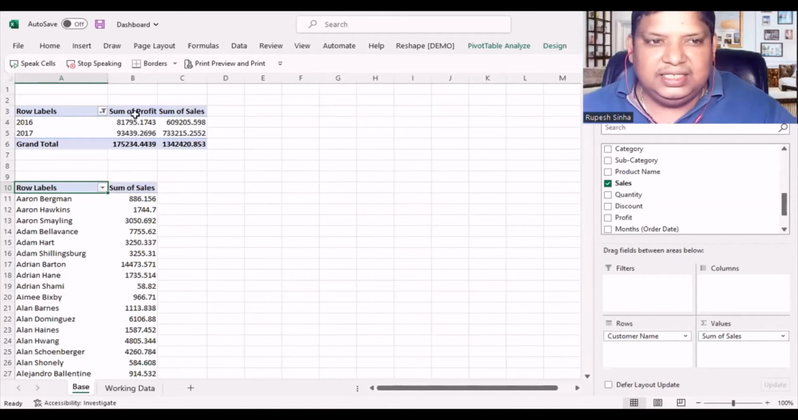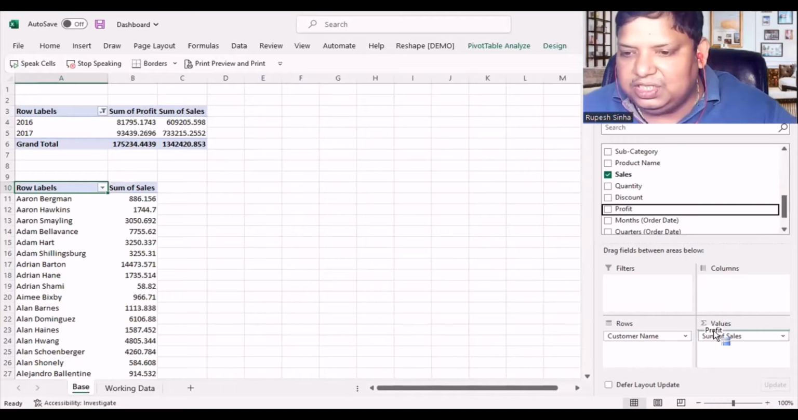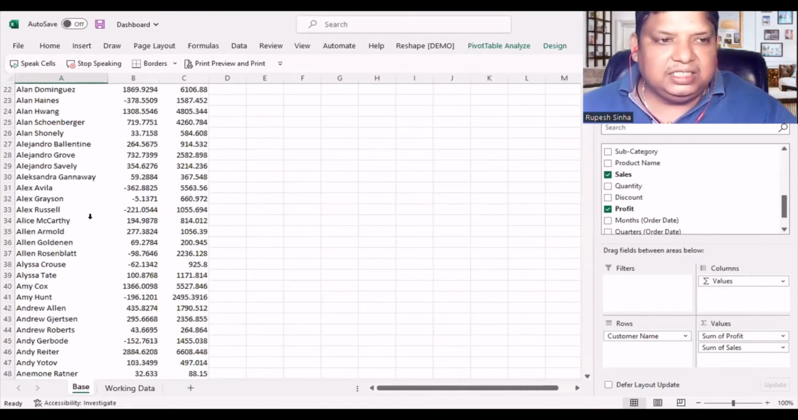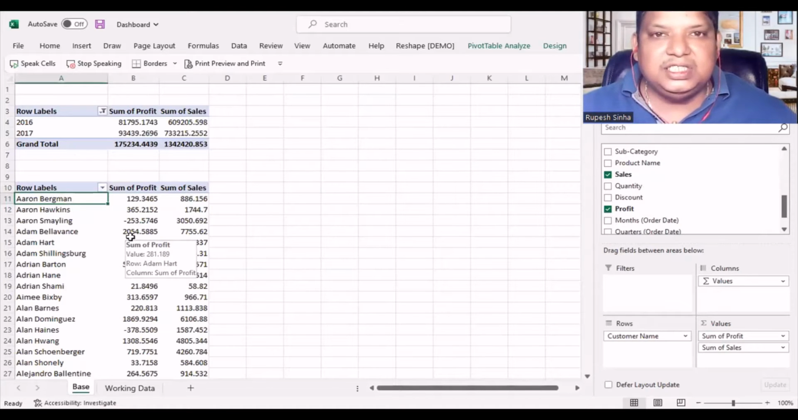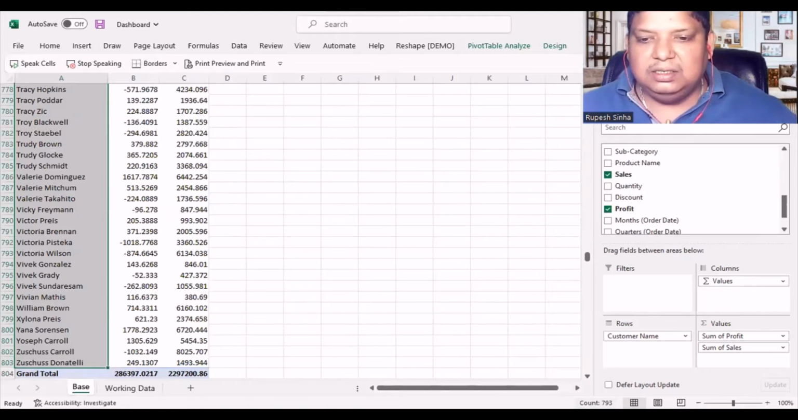Since in the first table profit came at the beginning, I want to put profit at the beginning. Drag and put it just above the sales. So we are getting the same order, profit and sales, for all the customers. There are so many customers. How many customers? If you want to know, click on the first customer, press Shift Control Down Arrow and Shift Up Arrow. See, the status bar says 793 customers, but I want only 10 customers.